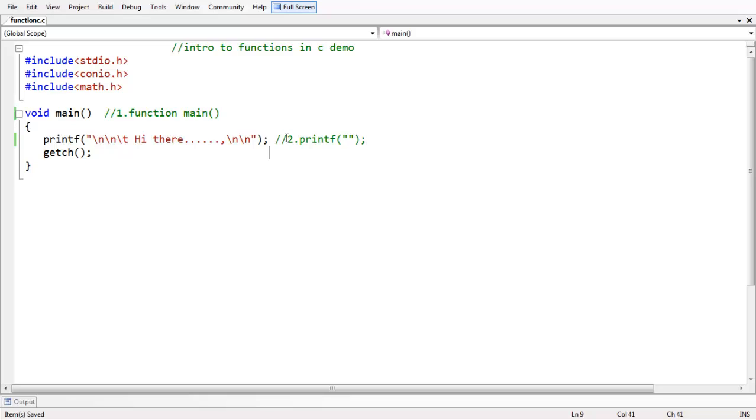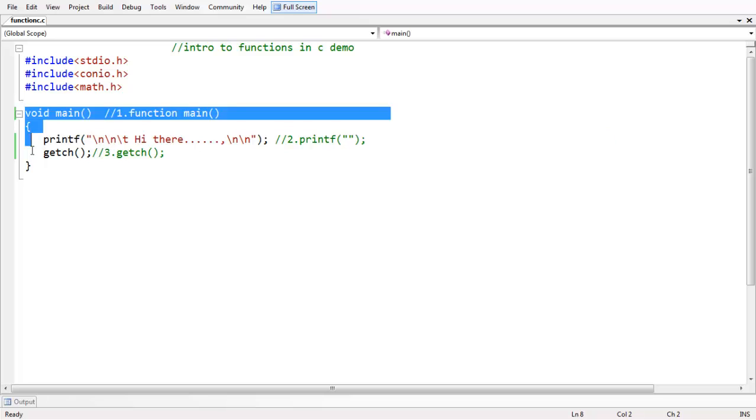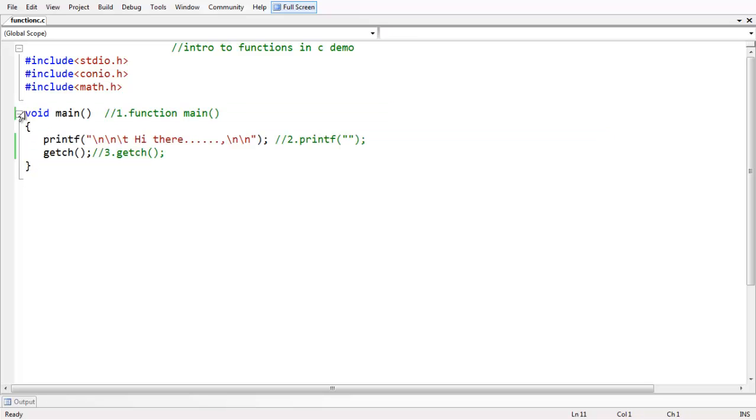In the same way we have getch. We have used getch a number of times in our program to make the output stay constant. That means until you give a character input, the output stays. So this is the third function here, getch.